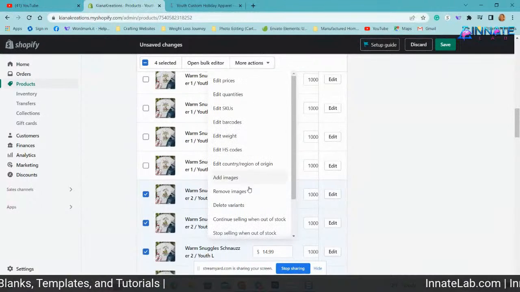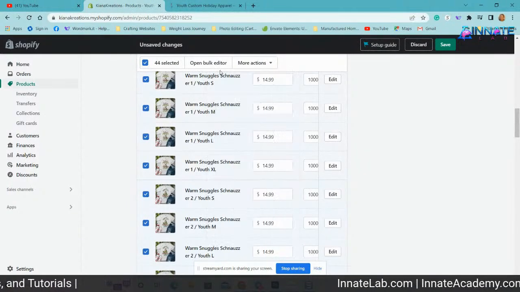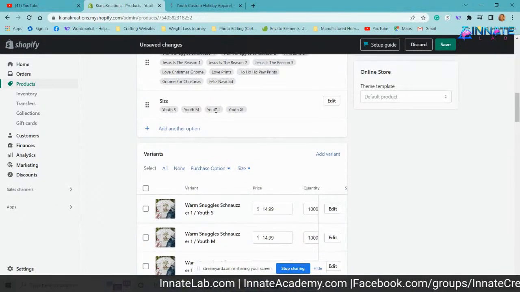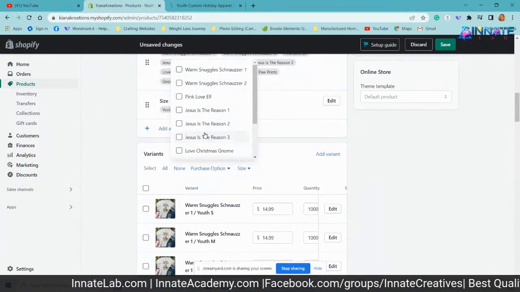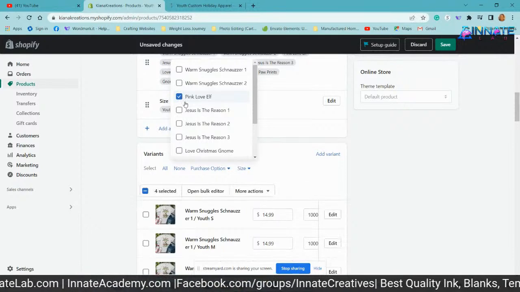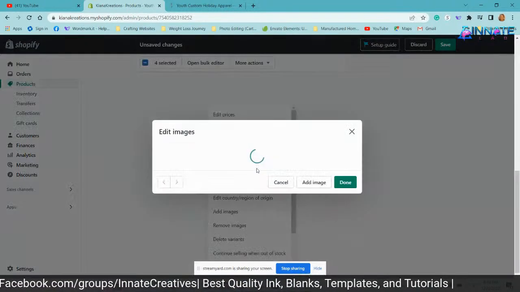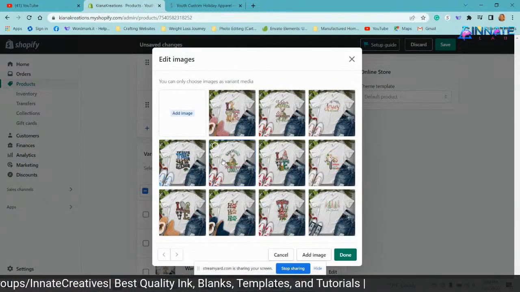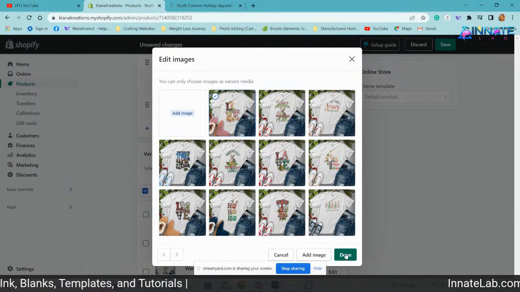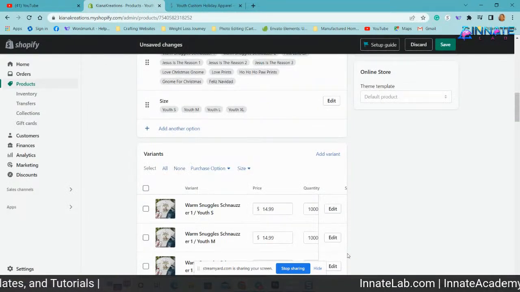I'll go in and let's see. I'm going to unselect all of these. I'm going to go back to my purchase option, and I'm going to choose Pink Love Elf, and say more actions, and add images, and then I'm going to select the image that I want for those variations.